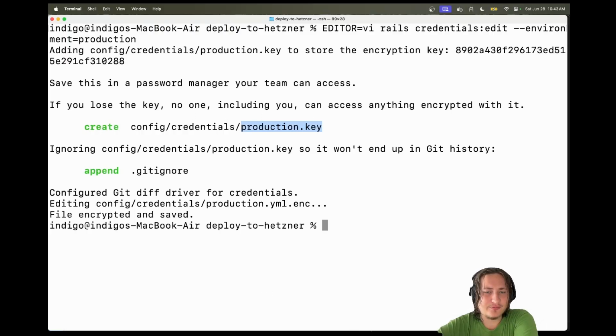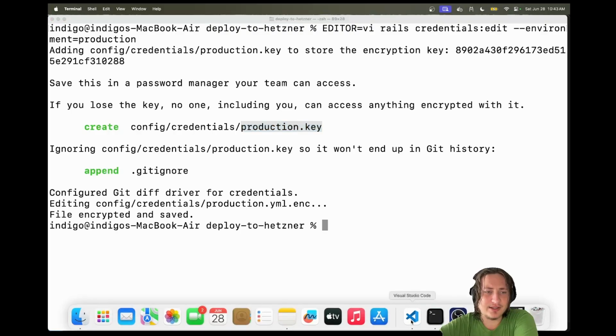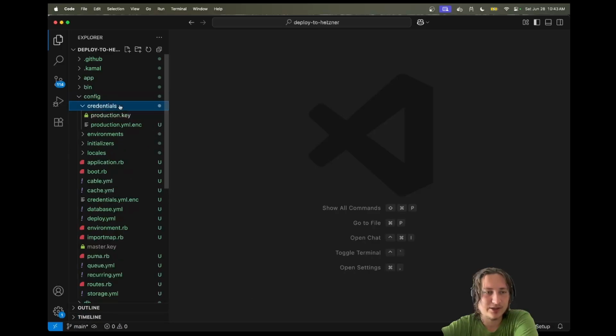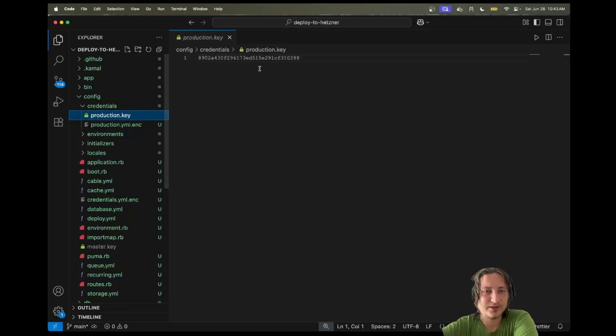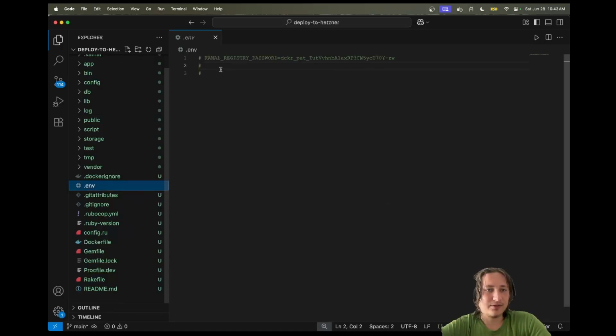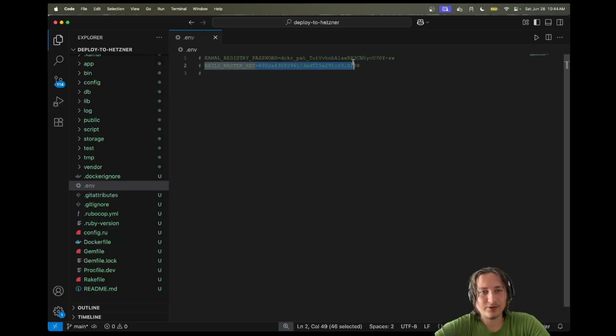So it is kind of weird how they do that. It'll totally ignore the config/master.key, at least in my experience. But this is what I usually do. And then what we're going to do is we're going to go to config/credentials/production.key, and we're going to grab that value of the key. And then I'm going to go over to the .env file, and here's where I'm going to stick the RAILS_MASTER_KEY environment variable, and I'll set this to the value.